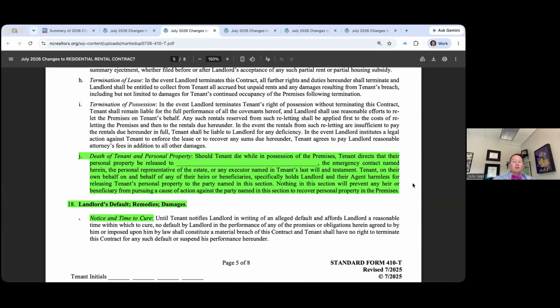But also the emergency contact, personal representative of the estate, or any executor named in the tenant's last will and testament. So any of those people. And then there's also a hold harmless there if that property gets left out. Right now, if you've got an old lease, usually what I tell people is, if somebody's got a key to get in, I would just say be careful in making sure that person has some kind of authority to get in there.